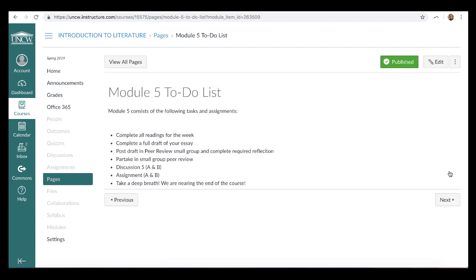The Module 5 to-do list. So we have a little bit more to do in this module. So we have our readings for the week. You must complete a full draft of your essay. Again, not a final draft, but a full draft. You'll need to post that draft in your peer review small group and complete the required reflection. You'll also need to partake in the small group peer review, complete discussion board 5 and assignment 5, and then take a deep breath. We're almost to the end of the course.